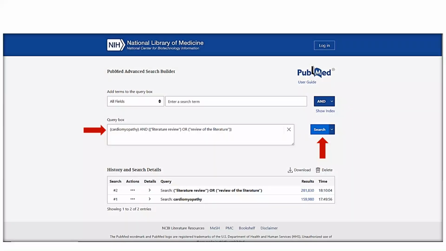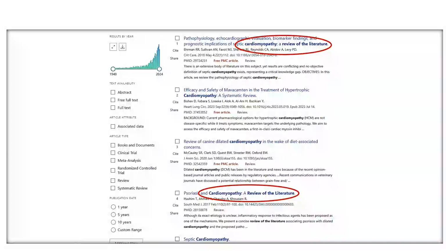Looking at the query box, we can see how PubMed's Advanced Search Builder automatically puts in the proper syntax necessary to execute this search properly. We will now hit the Search button. Our search terms appear in bold in our search results. Our terms retrieved literature reviews about cardiomyopathy.